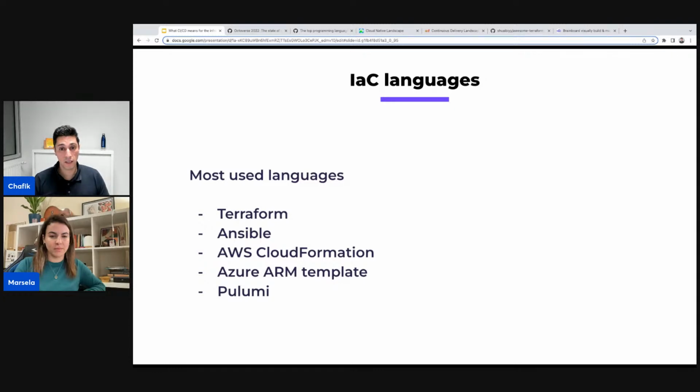Ansible historically was known for configuration management. At the beginning, I remember I was working with Ansible, and it was purely for configuration management. And I know, Marsela, about the debate between Terraform and Ansible. Maybe we're going to talk about this later.